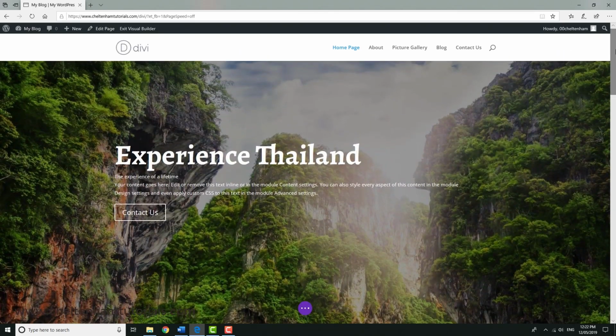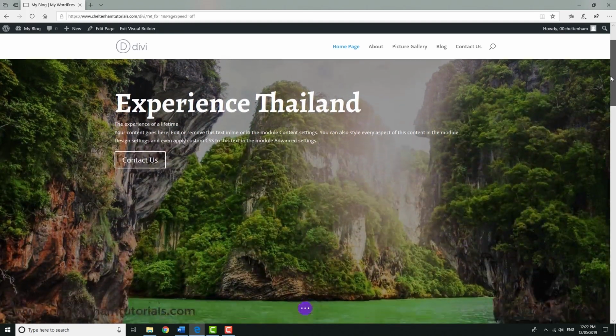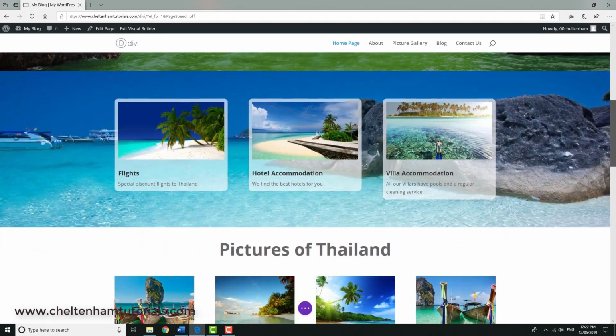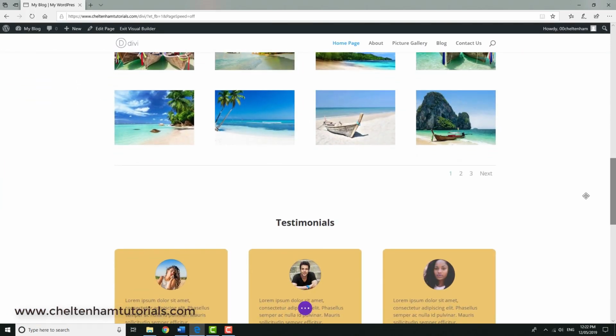Now if we go up to the top and slowly scroll down, as you can see, it's looking better. There's less big white spaces.